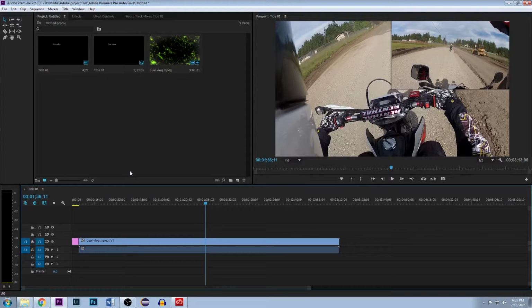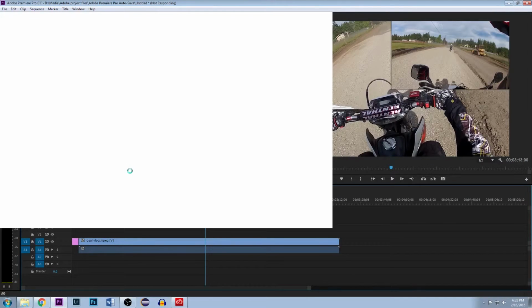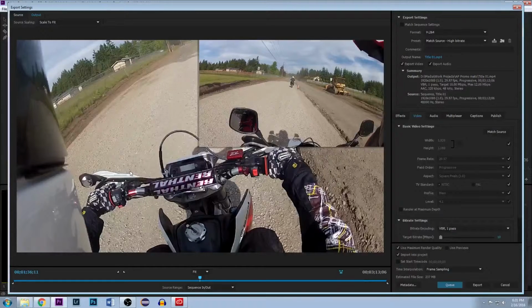And now this is where it can get a little tricky, because depending on how you export it, your file size can be enormous or small, or it can look bad, or it can look decent. So this is really where you have a lot of control over how the video is going to look.